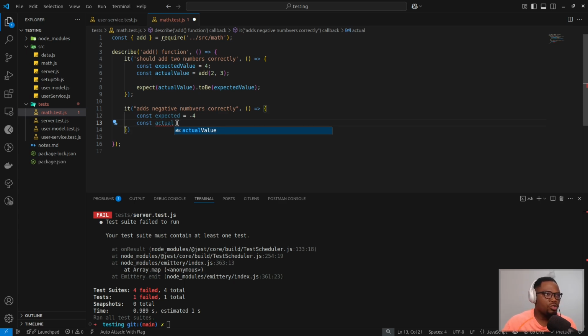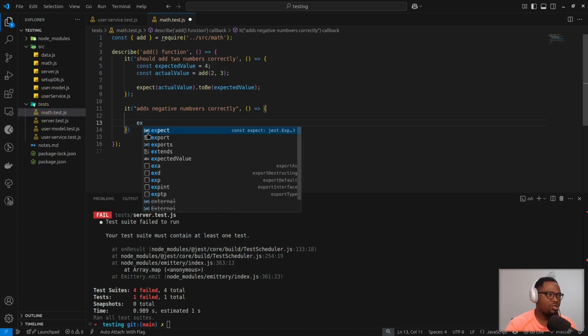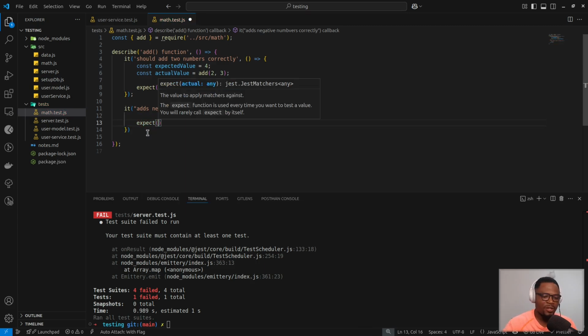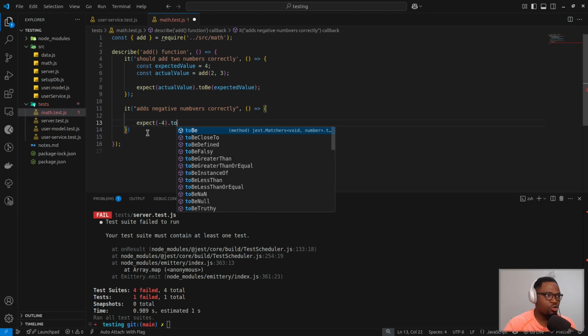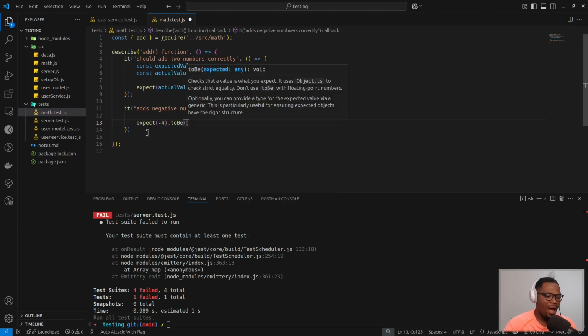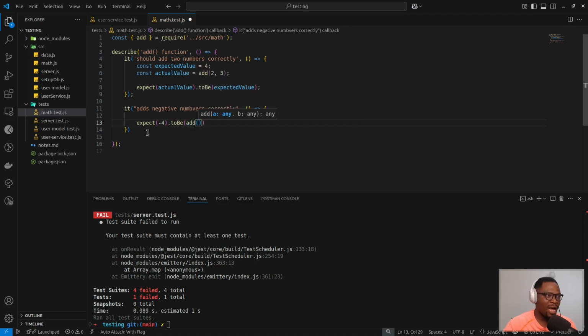So if you do not want to write out this function, which I would recommend that you do, you can just say expect, you expect -4 to be, and then you call the add function and you pass in -1 and -3. Now, -1 and -3 is up to you. You can decide to pass in -2 and -2, but the idea is that you're trying to see that if you add 2 negative numbers, it will add up to a number that you expect it to be.